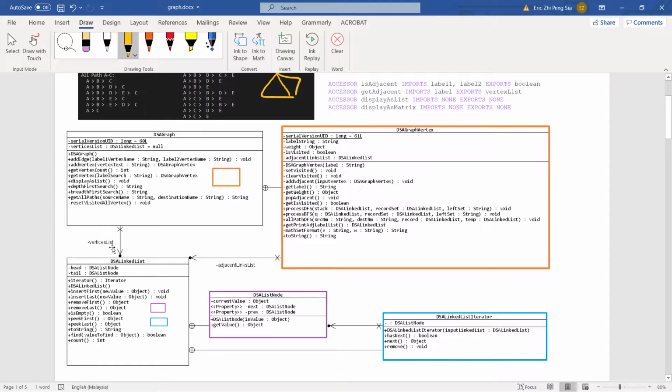Still remember, in your DSA linked list, you have your DSA list node inside here. And then you have another private class. What is this private class? This private class is the iterator, inside your DSA linked list. Your DSA list node has a next and a previous.